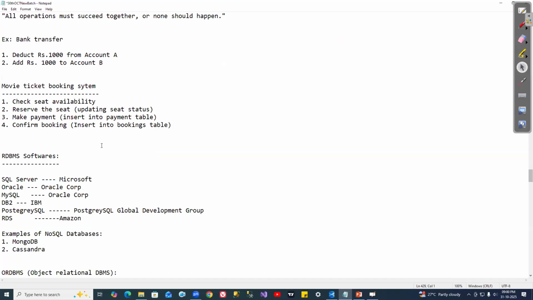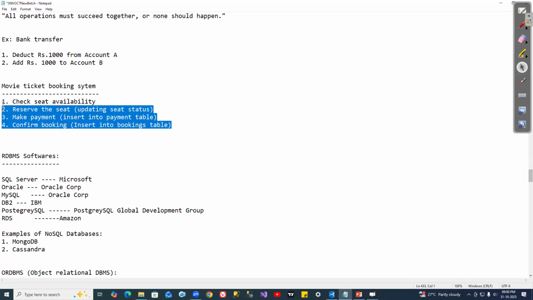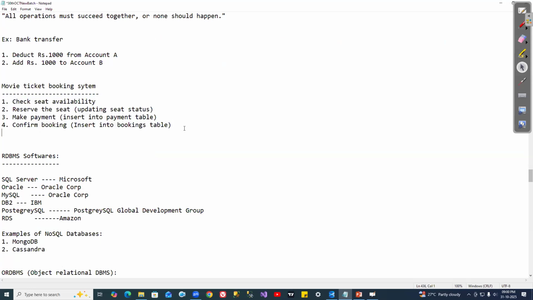Okay. And we also have another example, movie ticket booking system. Here we have four operations. It's a single unit of work. First one, it checks seat availability. When we try to book a ticket, it checks seat availability and reserves the seat. That means updating seat status.